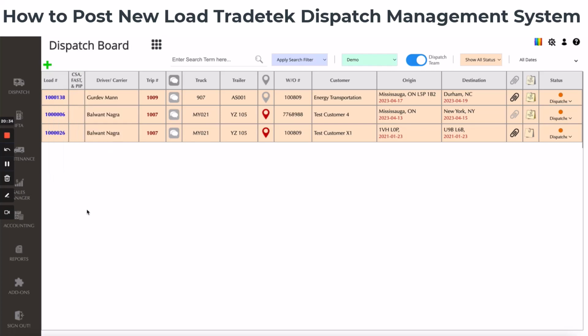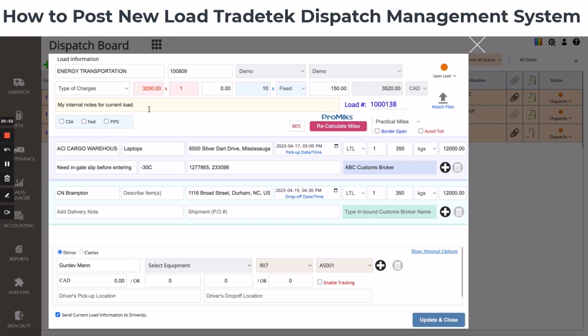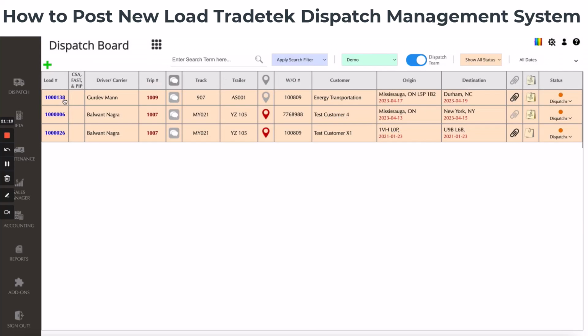If you want to edit any load that is already defined or recorded, you can simply click on the load number and it gives you four options: edit load, continue load, duplicate load, or view load confirmation. If you click edit load, you will see the same options as in the load form that you have already defined. You can change any information in this form, and then you can click update and close. So it will update and close this load.